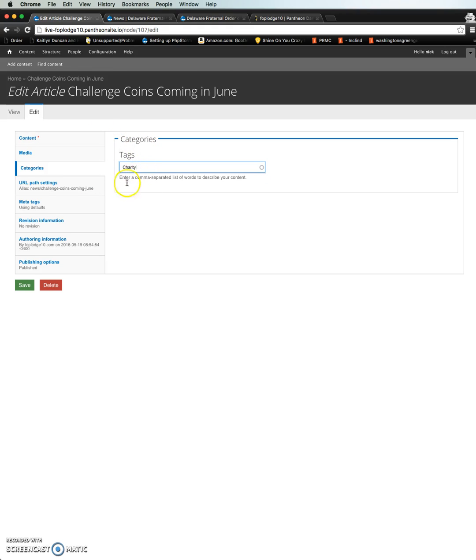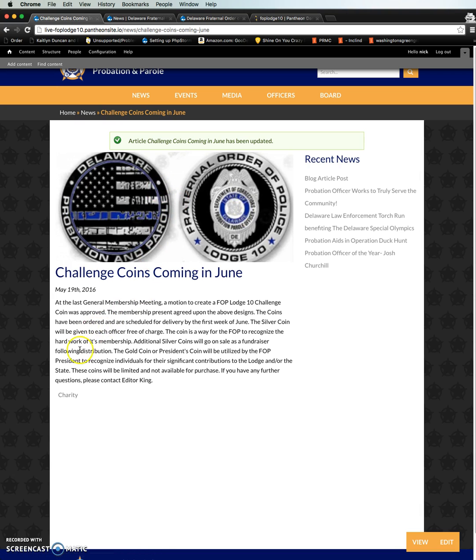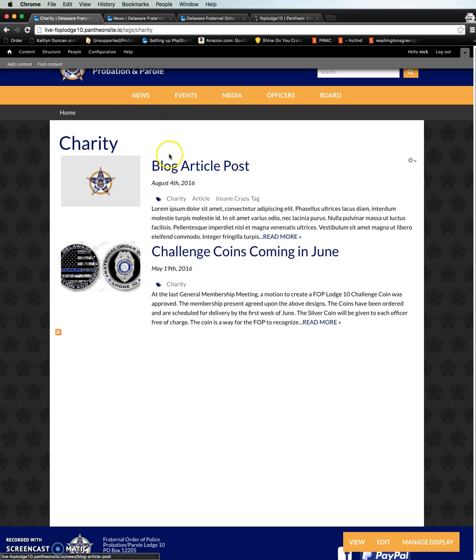So let's see, I'm going to add charity to this one tag here as an example. And if I click on this, now we'll see both of the articles here that have the charity tag on them. Both of these show up. So that's kind of the point of the tagging system. That's it for articles. Thank you.